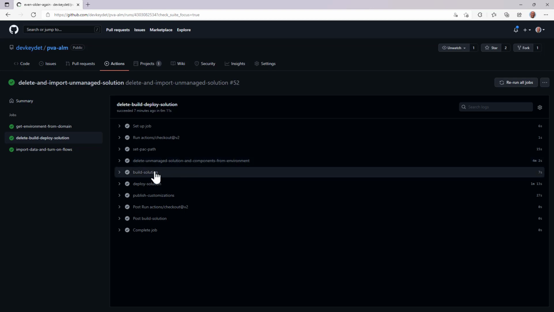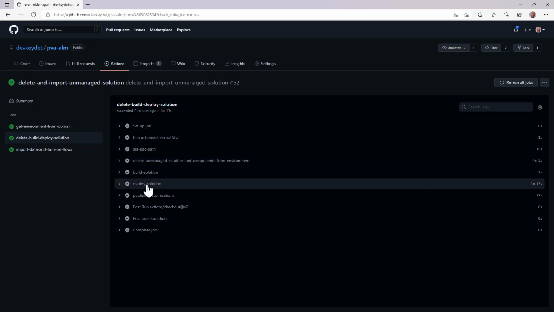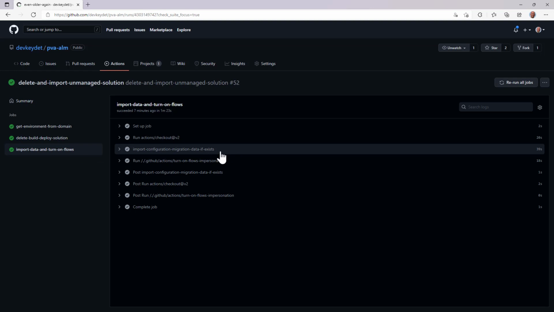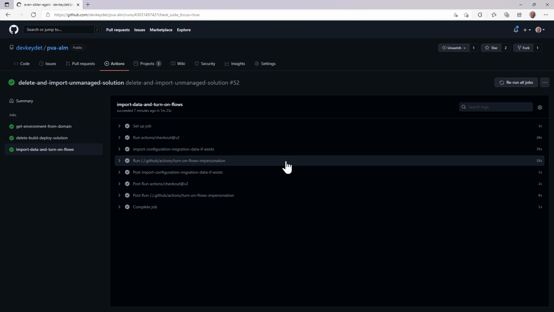Then we do a build off of the main branch and we deploy it as an unmanaged solution to the environment. And during the deploy process, we are setting things like environment variables and connection references. And then finally, we go ahead and import configuration migration data, essentially data in Dataverse that needs to be in the development environment for the developer or the maker to be productive. And then finally, because we are importing this solution as a service principal, we need to turn on flows.